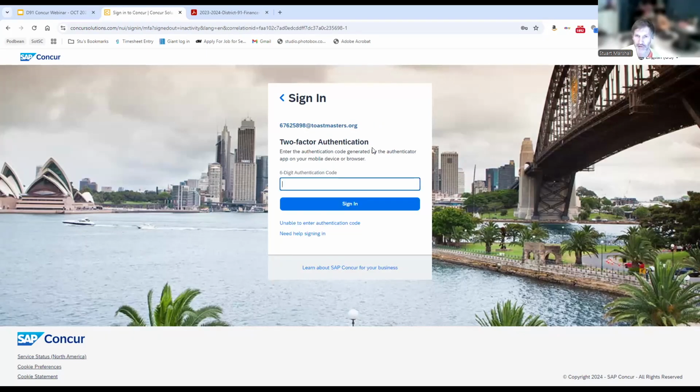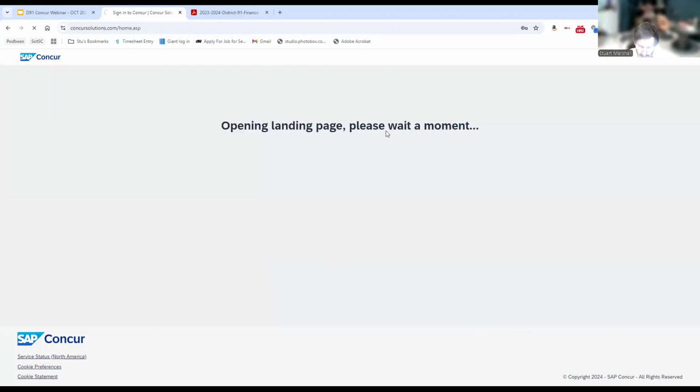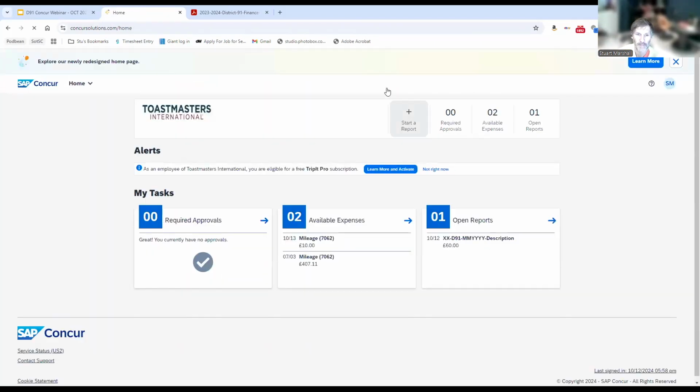It brings you to the two-factor authentication screen. Again, I've opened up my mobile phone Google Authenticator app, and it is currently showing a code that I will type in. And I hit sign in. And as you saw earlier, we arrive on the landing page here.